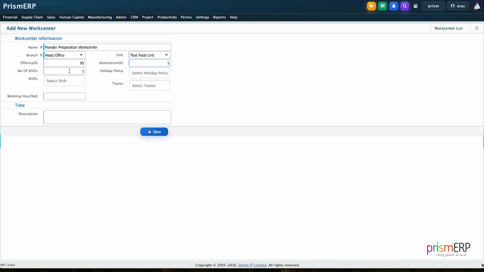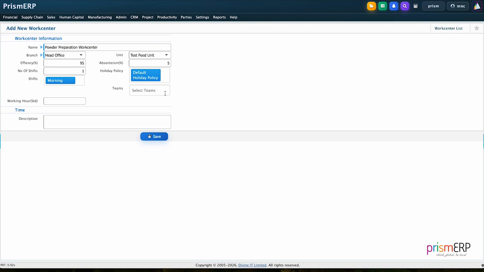Enter the number of shifts that will operate in this work center. I'm going to keep 1. Select the applicable shifts. Select the holiday policy that will be followed by this work center. If required, we can also add team. Enter the standard working hour. If required, enter a description to provide additional information. Once all the record information has been entered, click Save.